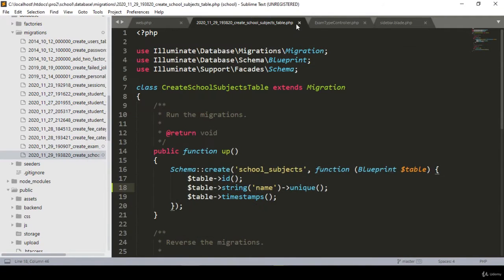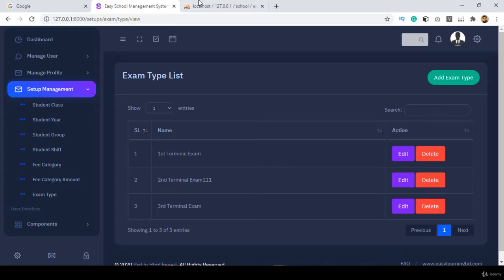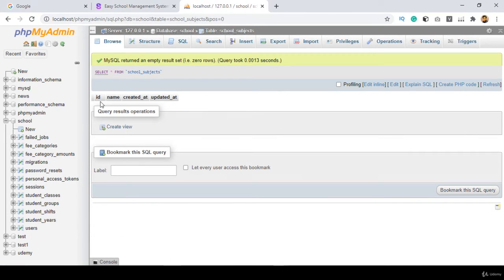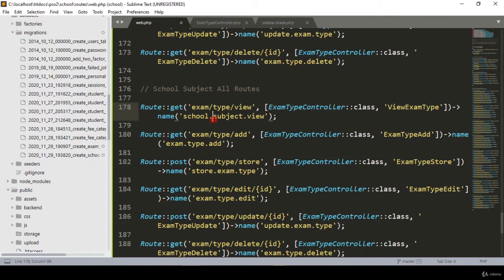So right now we don't need this. If you now go to our database, our school database, here you can see a new table added as school subject, and it has the same one field, name. So after that, what exactly you have to do? You have to create a view page, right? So that is our web route. Into the web route, that will be school subject view. As I told you, I replaced exam with school, and type with subject. Perfect. So then it will be a very easy process to understand.